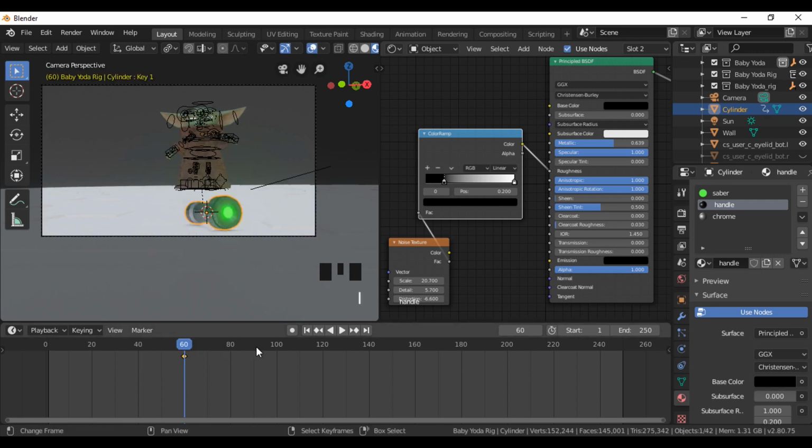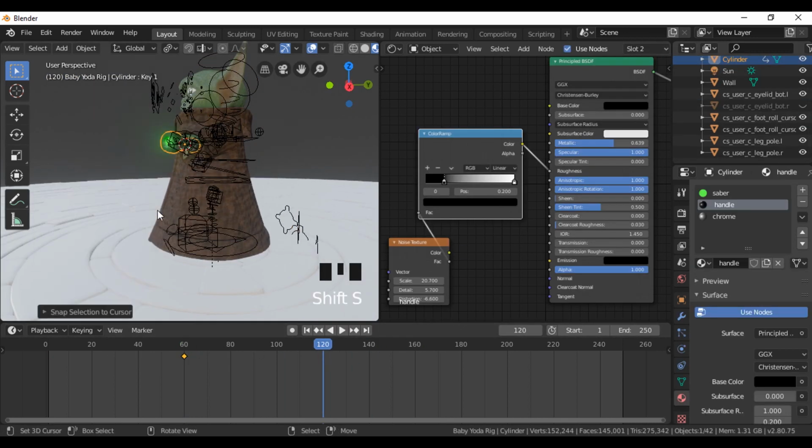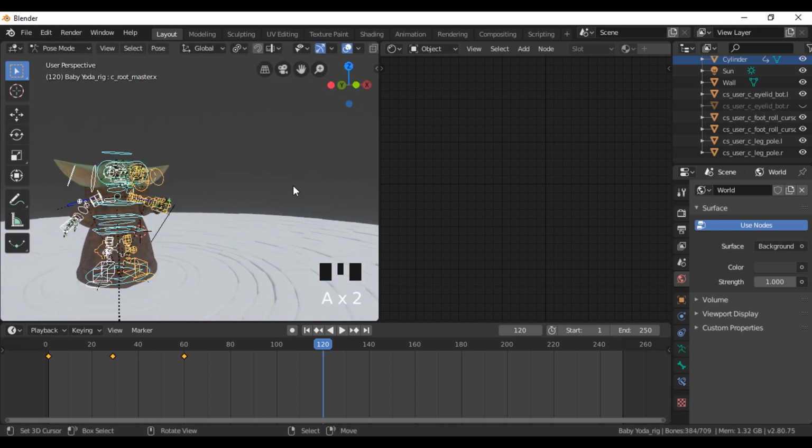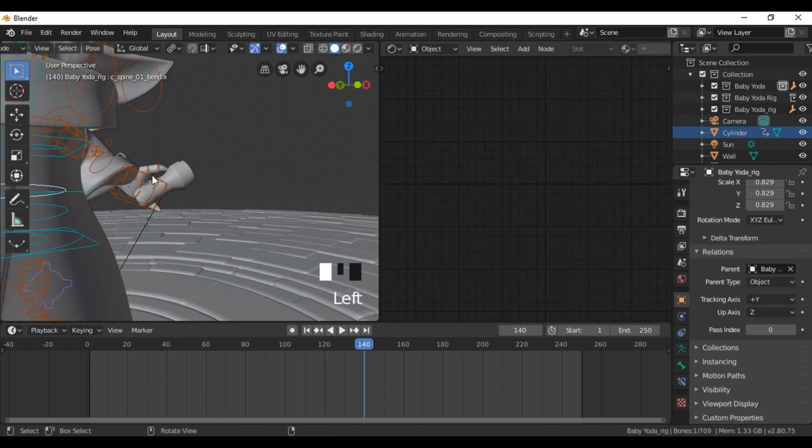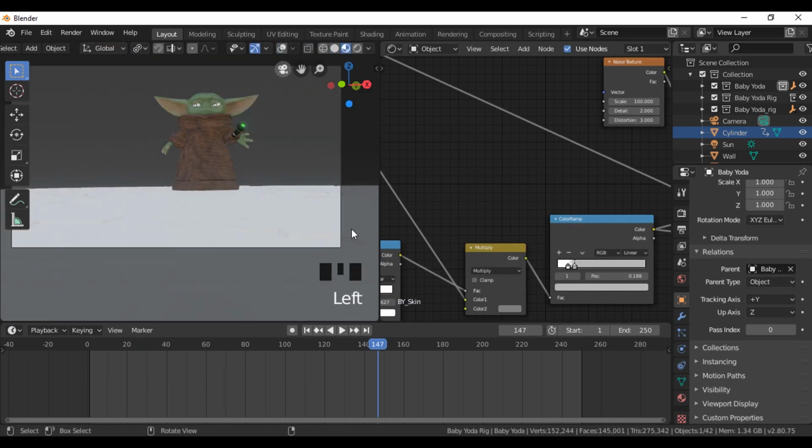Now just keyframe the initial position of the lightsaber at the beginning, and then keyframe the final position in the hands of Baby Yoda. You can parent the lightsaber to the hand bone, so that it moves with the hand. And we are done.